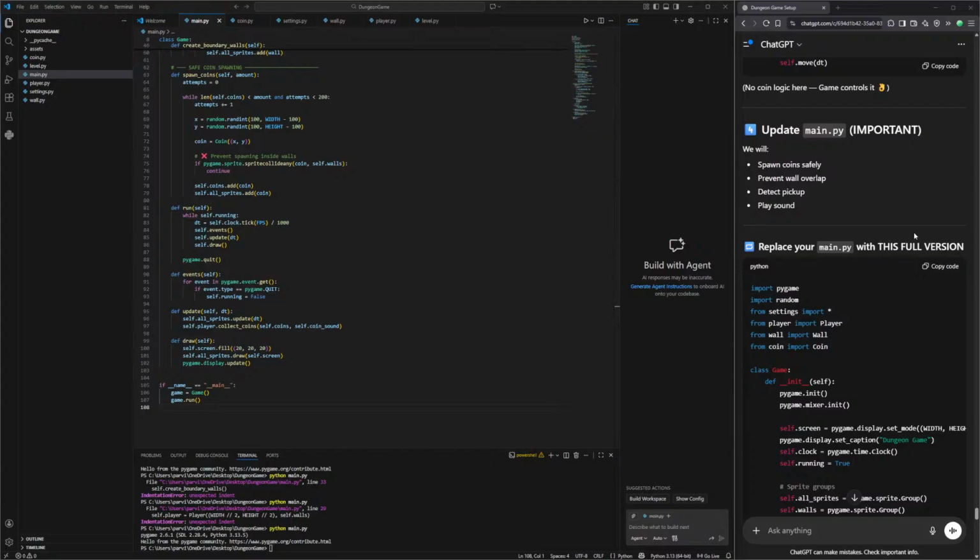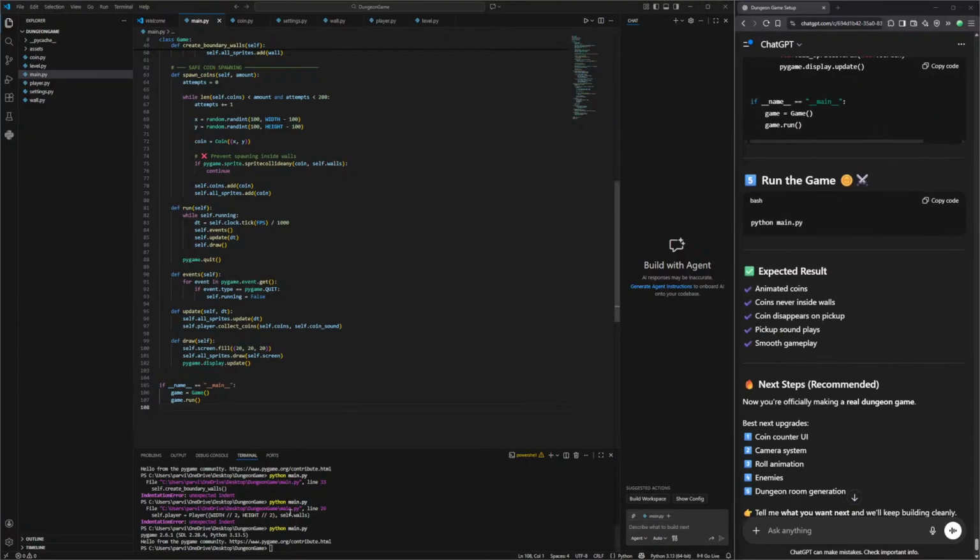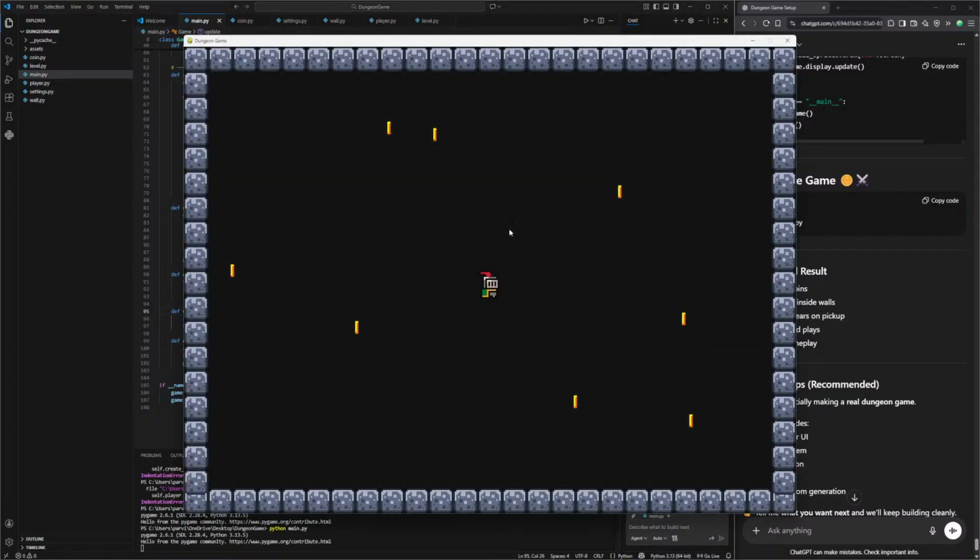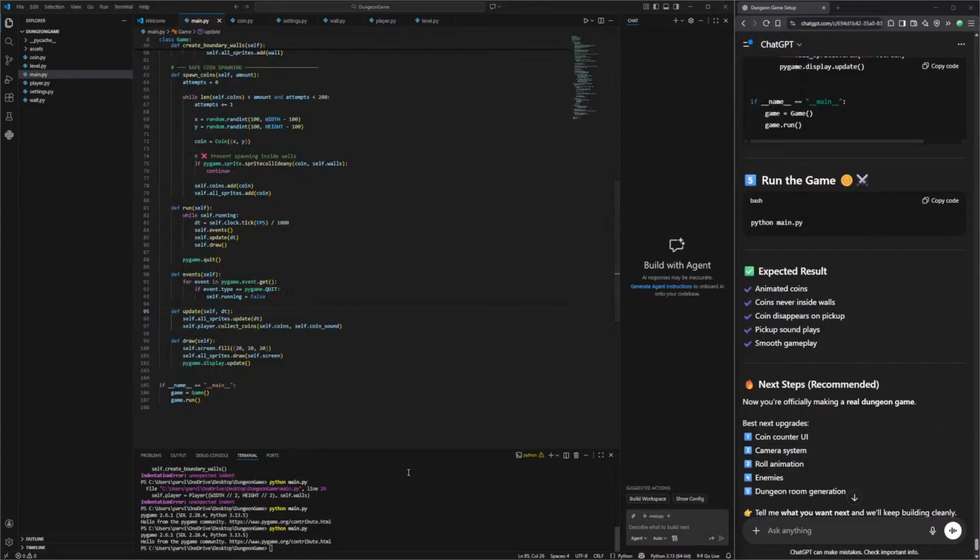Okay, let's continue. We replace our main.py with this one. Now let's see if we get any kind of error. I hope we don't. And yes, we did. Oh, can you guys hear the sound? Check. Okay, I fixed it. Now listen closely. Once we collect any coin, we get this sound, which is really good.